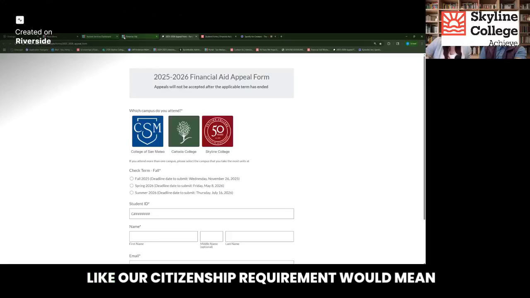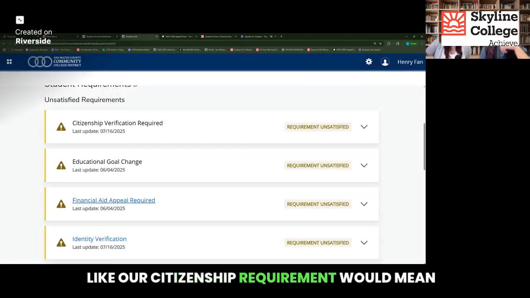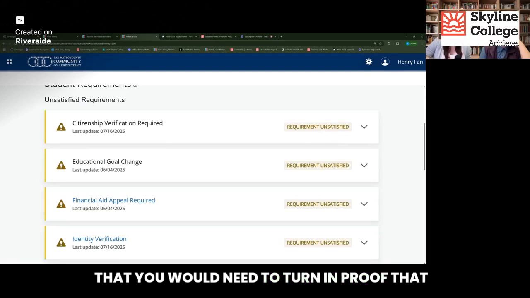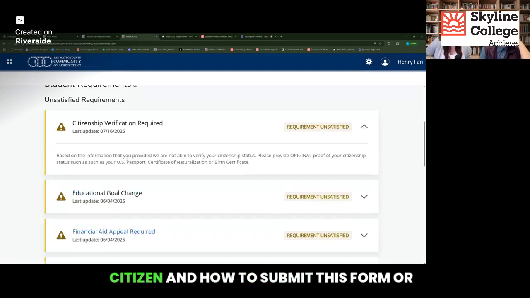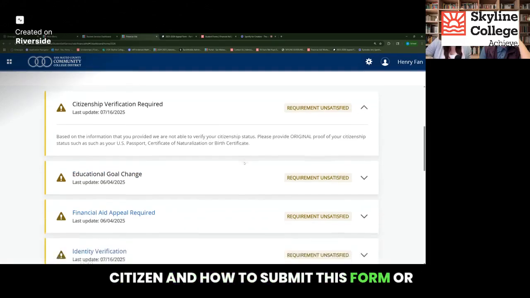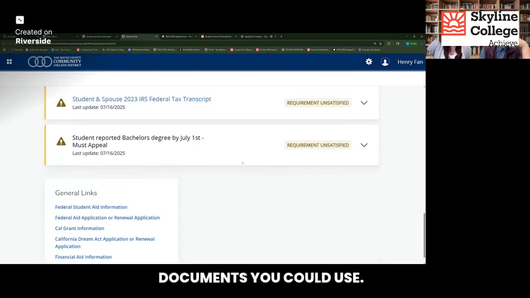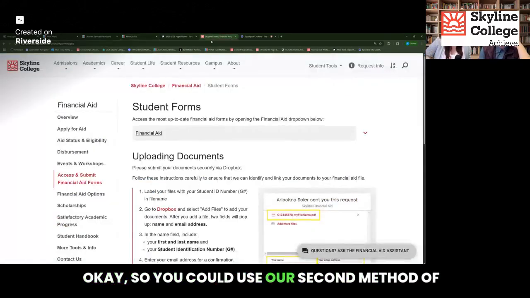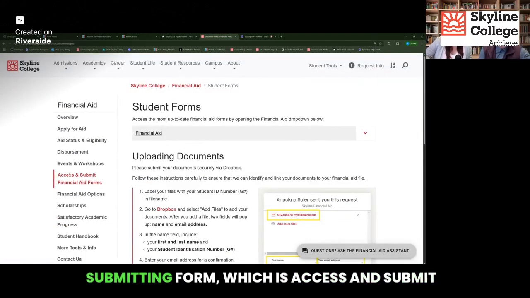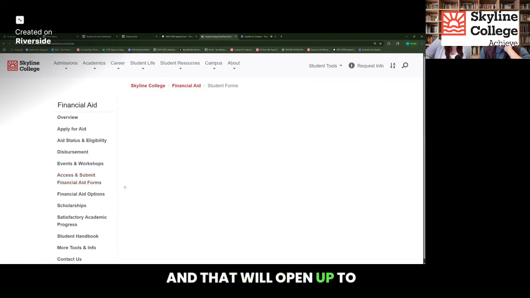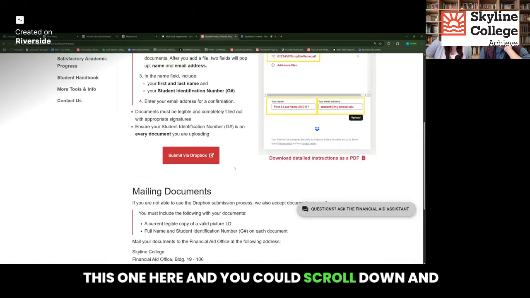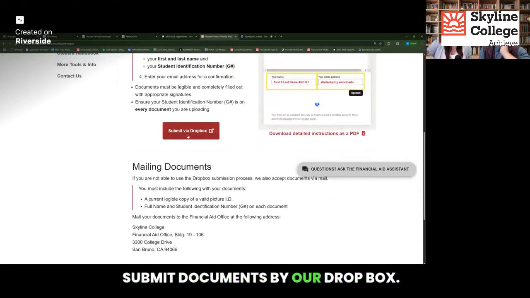Like our citizenship requirement would mean that you would need to turn in proof that you are a U.S. citizen, and how to submit this form or documents you could use. Okay, so you could use our second method of submitting forms, which is access and submit financial aid forms, and that will open up to this one here, and you could scroll down and submit documents by our Dropbox.